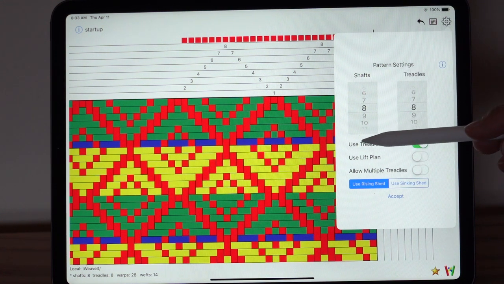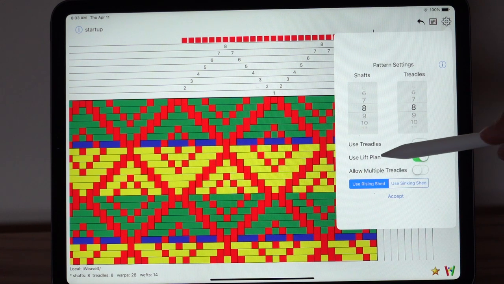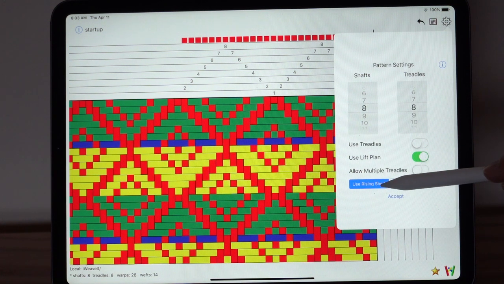What I want to show you here is you can use treadles, and that's how we designed it. But if you're working on a table loom, it's useful to use the lift plan, which will show you the shafts to lift. You can also set the rising shed, the sinking shed. The rising shed is used for jack looms. The sinking shed is typically used for countermarch looms.